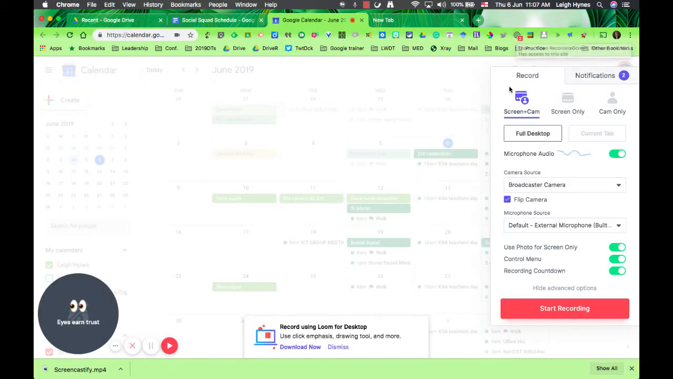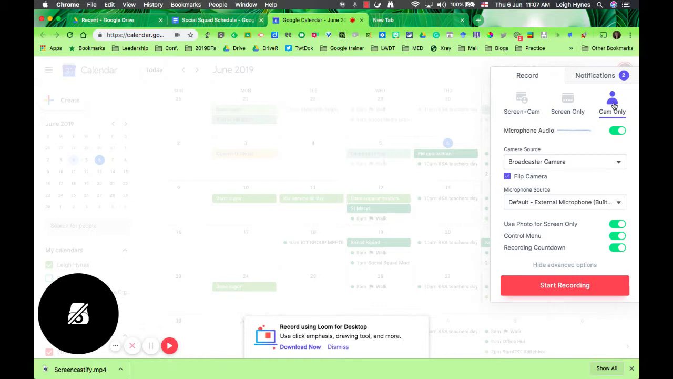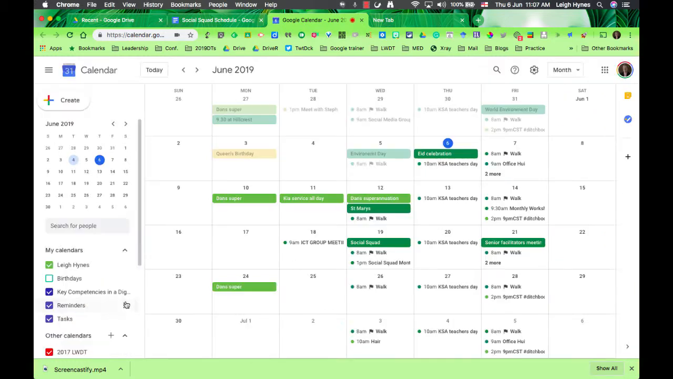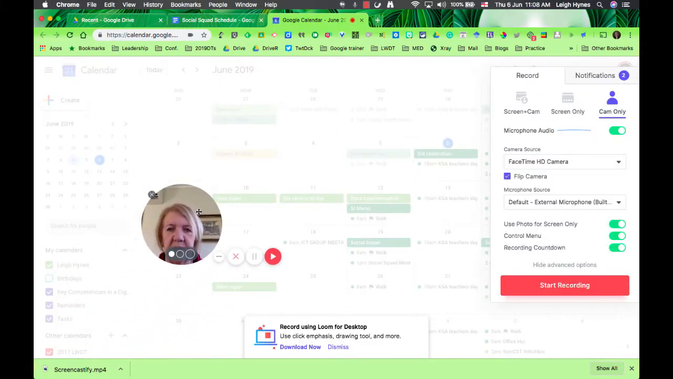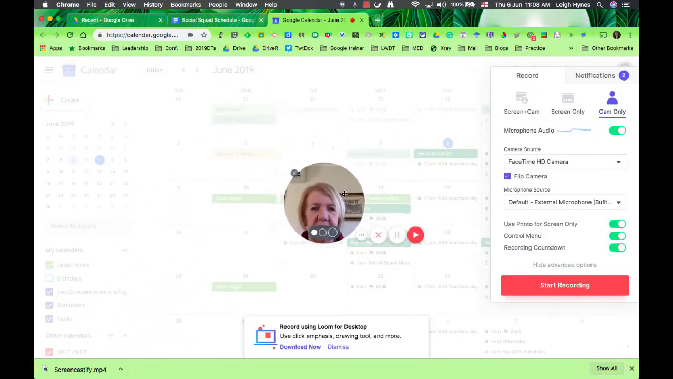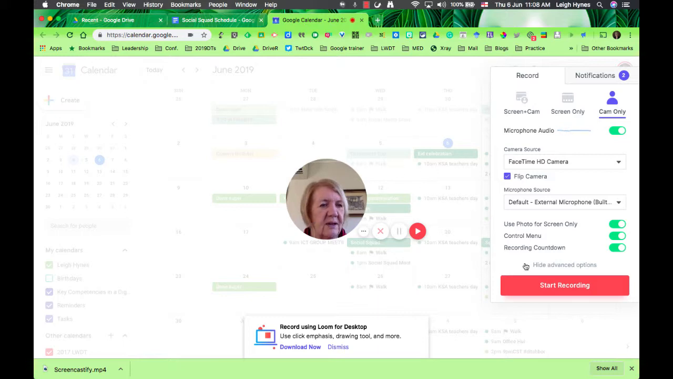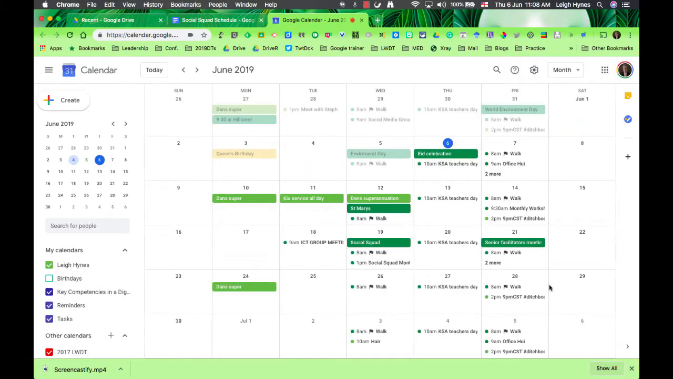Same sort of setup. You have a screen and cam, or the screen only, or just the cam, and you could go straight to the cam only. Once again, I need to use the FaceTime camera because I can see down in the corner there that the broadcaster one is not working for this extension. So change to the FaceTime and my face pops up. The nice thing is you can move it anywhere you like around the screen. Let's put it right in the middle and just start recording very quickly.